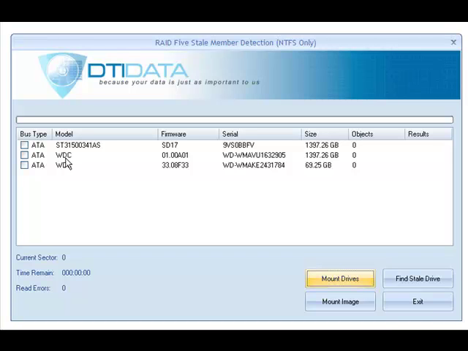Once the drives have been mounted, you select the drives that were in your original array, the RAID 5. You do that by clicking on these little check boxes over here. Only click the ones that were in your RAID 5 array. For demonstration purposes, I'm clicking all three of these. Once you've clicked all of them, the next thing you want to do is find the stale drive. So you mouse over here, where it says Find Stale Drive, and click on that.